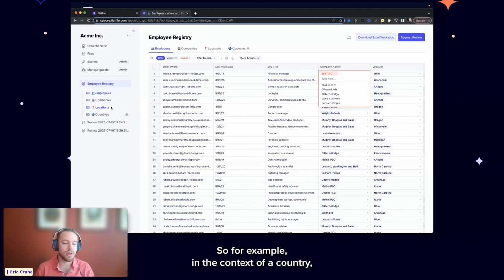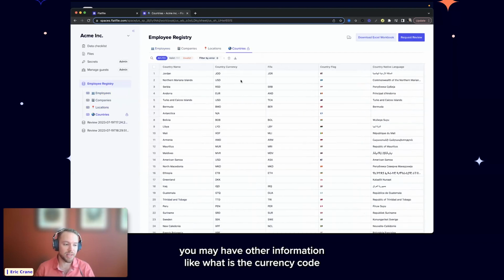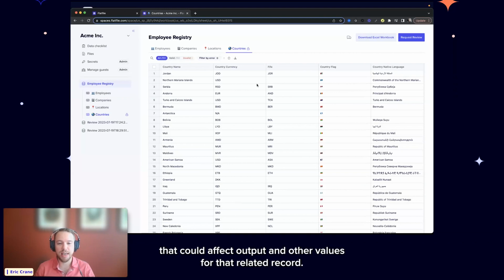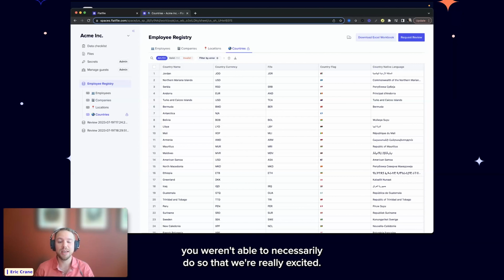For example, in the context of a country, you may have other information like the currency code that could affect output and other values for that related record. So there's a lot that you can do with relationships in Flatfile now, where if you were a previous customer, you weren't able to necessarily do so, that we're really excited to share with you.